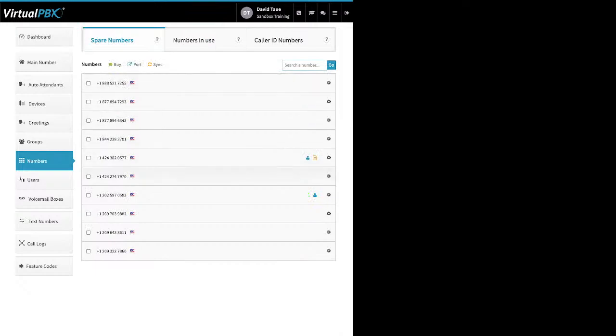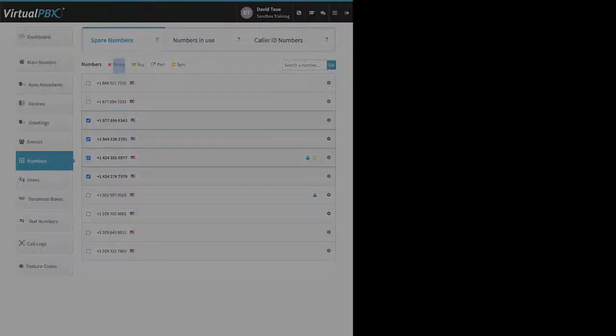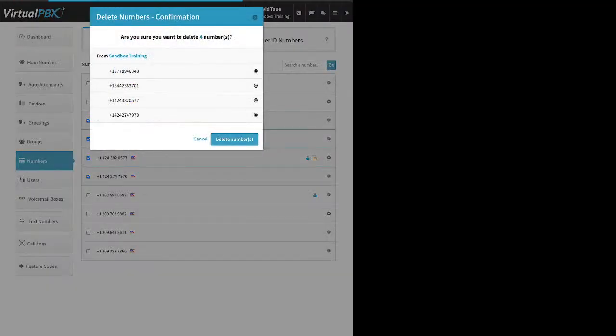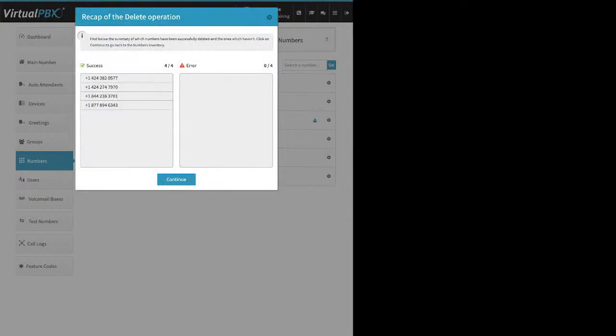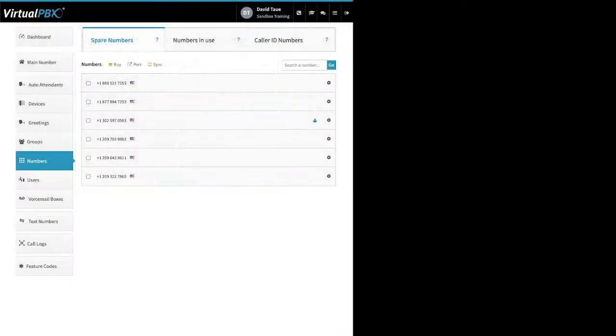If you go to spare numbers tab, this shows all the numbers you're not using. So, for instance, I have a lot of numbers. If I wanted to remove some to save money on my bill, I click on the little box in front of these numbers. And up here, now I have the option here to delete. I click delete numbers, continue, and now I have fewer numbers on my account.